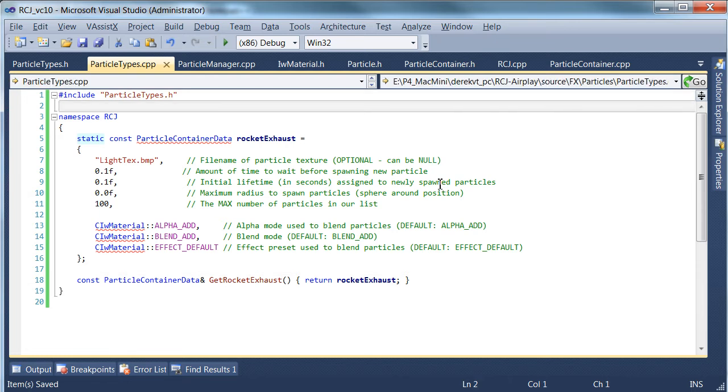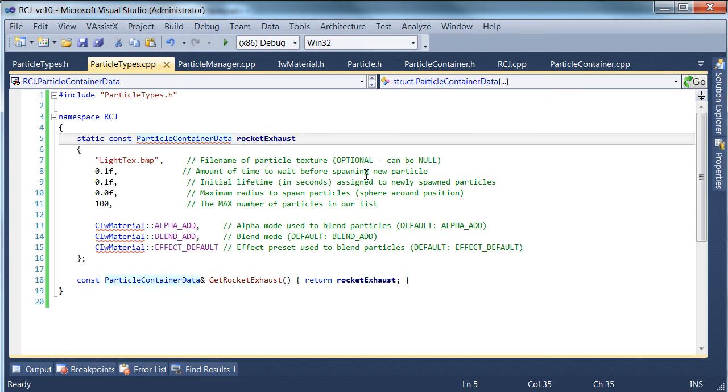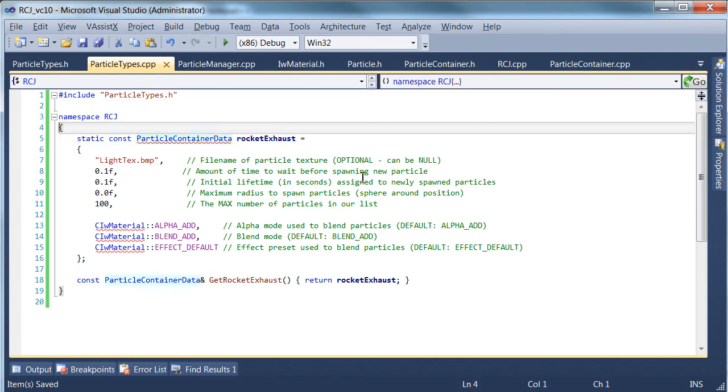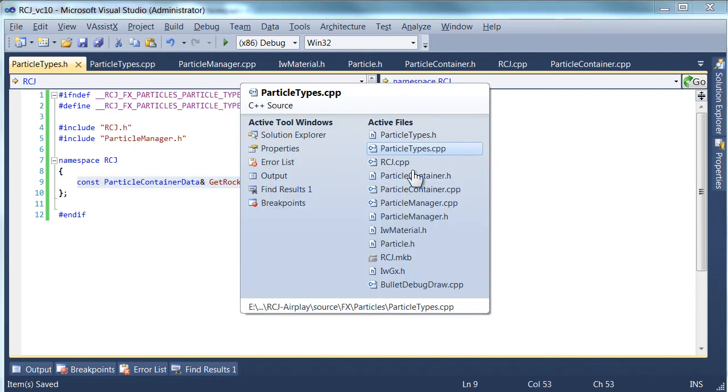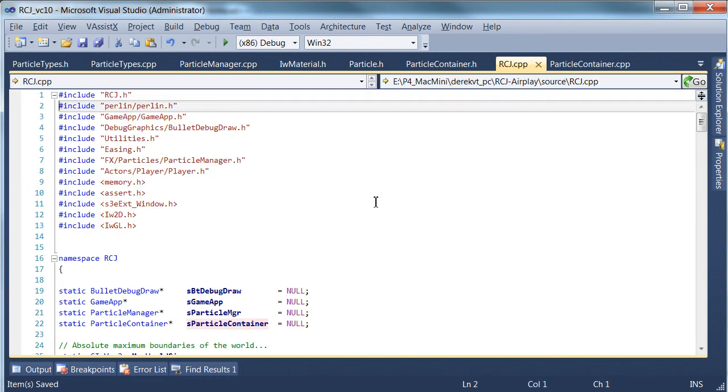And it's still a little bit worried. We've still got some red here. I'm not really sure why. Yeah, but it should be okay now though. I'm not really sure why it's moaning about that stuff. We've added the file. And now we can go back to RCJ, include that.